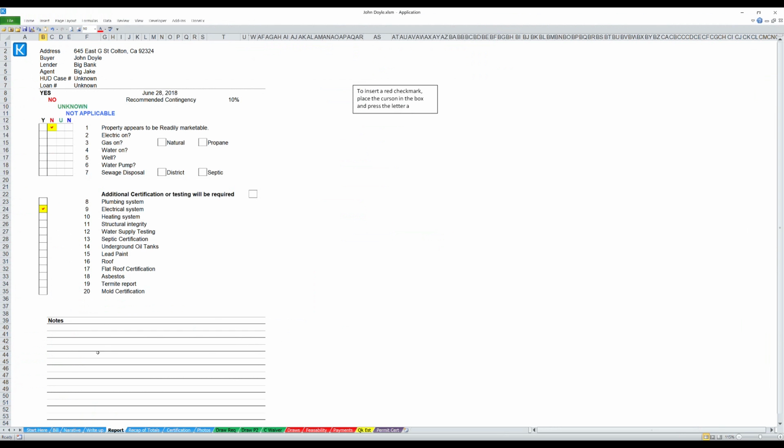Okay, got the work write-up. Go to the report. This is a property condition report. We check each item. To put a check in the box, just tap the letter, small letter A. For example, electric is on. Go to the yes. Gas is on, yes. Water is on, yes. A well, no. Water pump, no. Sewage disposal seems to be okay, and it's district. Could be septic. Gas is natural, could be propane.